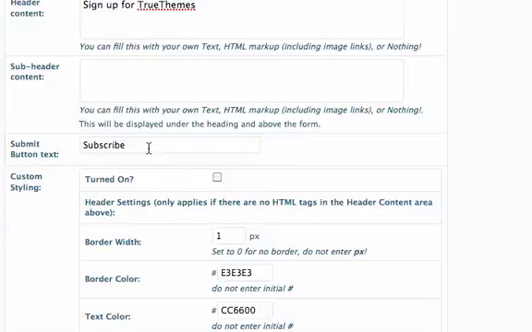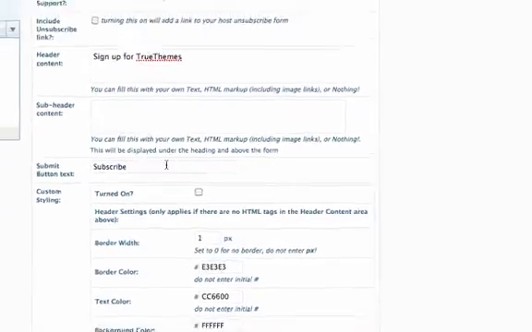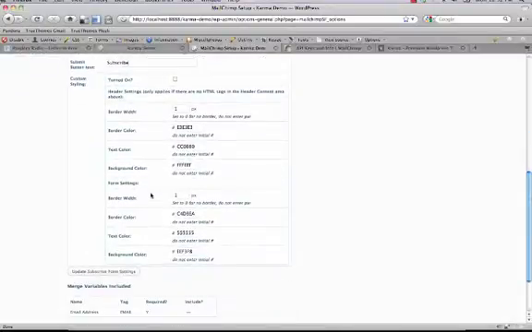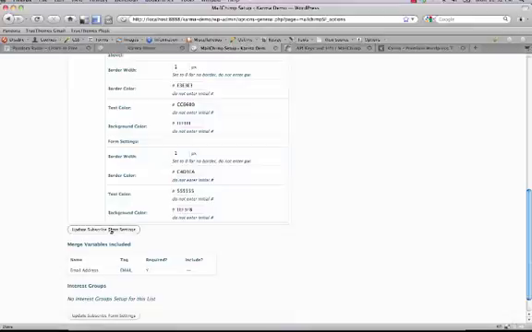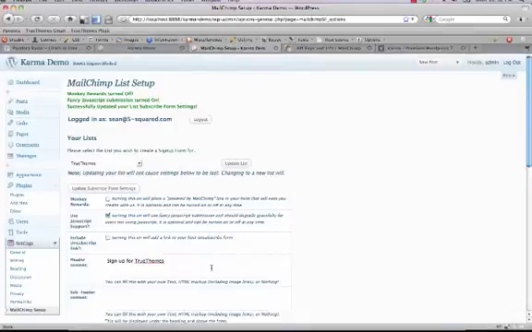The submit button text. This is what the button will say. So you can just choose whatever you want. And that's it. Once you've set up everything that you want, you just hit Update Subscribe Form Settings. And that's about it. Now everything's set up for your Mailchimp.